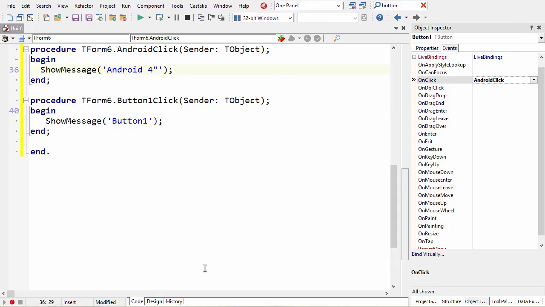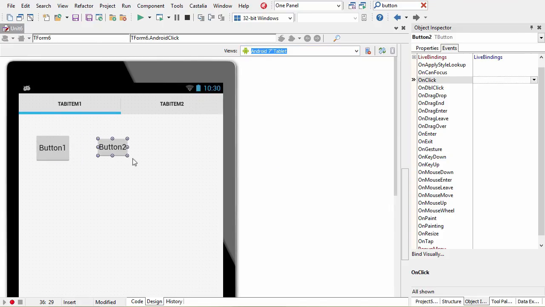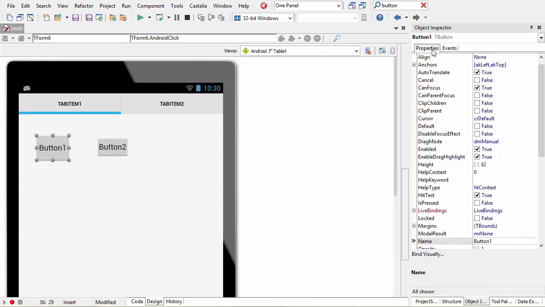Okay, so now when we're on Android 4-inch, it's going to have a different behavior than it would on any other devices. So we go to Android 7, the button 1 has still the original button 1 click. Okay. Other thing is that we can have this revert back.